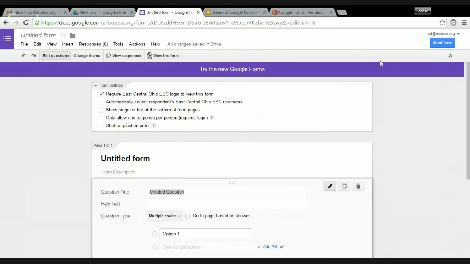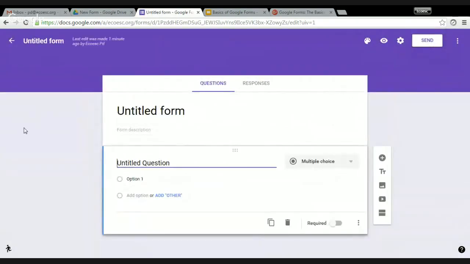I'm going to switch back to the new forms here. I can click on Try the new Google Forms, and you can switch back and forth. So if you would like to learn and play around in the old Google Forms, it's not a problem. Again, there's no guarantee on how long the old forms will be around. With the new Google Forms, this is what we're going to go over today.